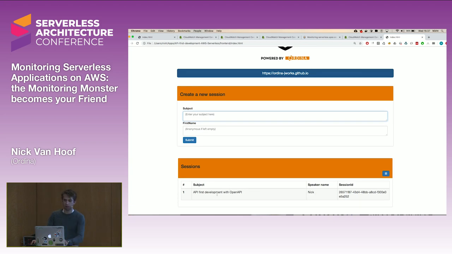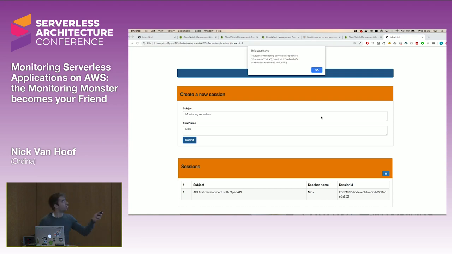That's from the database already. Now, I want to add a new session, so I'm going to add something about monitoring serverless. Oh, caps lock. Monitoring serverless. OK, and it's by Nick. So I'm submitting the session. And now we see it takes quite a while because I'm expecting a pop-up. Yeah, there it is, finally. So that's the cold start time. I wrote this thing in Java, and Java has quite a long cold start time.